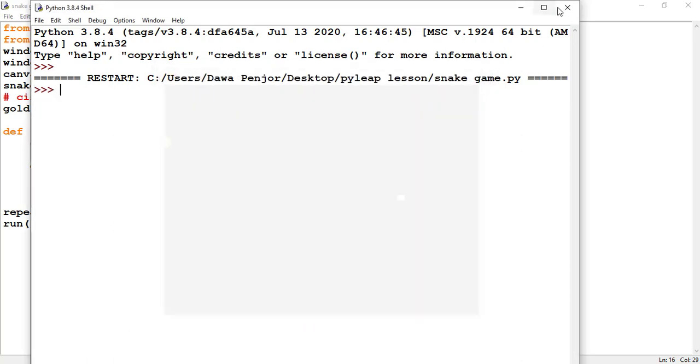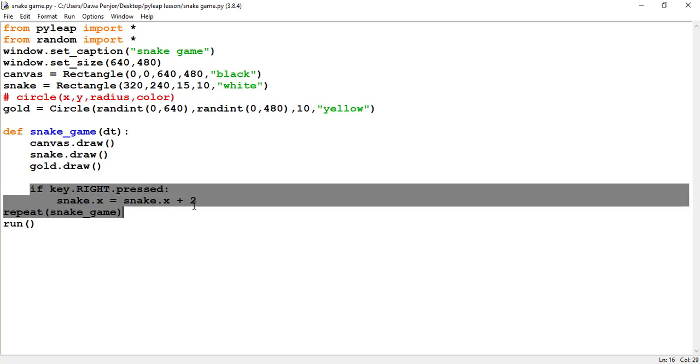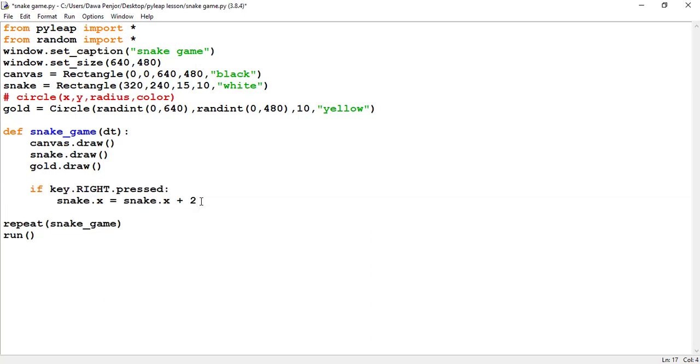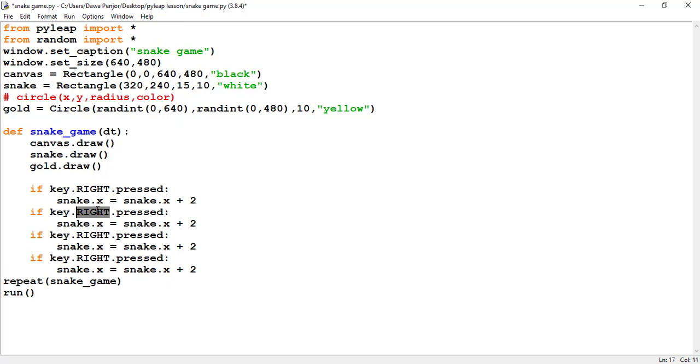So let's also include code for the other navigation keys. I'll just copy and paste this. Here I want to include left. When I'm pressing the left direction, my snake should move towards the left, so I should decrease the value by 2. And when I'm pressing the upward arrow, the snake should move up. That means I need to increase the y value, so I will increase the y value by 2. And when I press the downward arrow, I need to decrease the y value, snake.y, by 2.